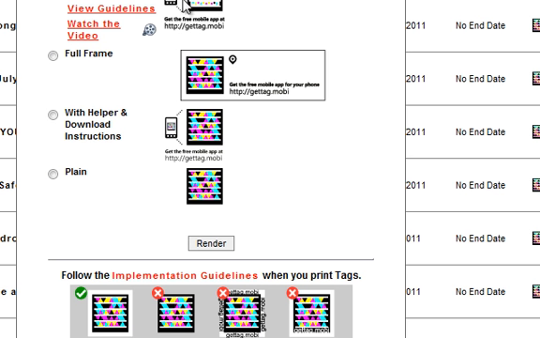They've got a custom where it looks like this. They've got a full frame where it's got directions of where to get the app and download the app from. You got one where it's just the tag, and you got one with the phone with a link to it as well. So let's render the helper and download instructions.